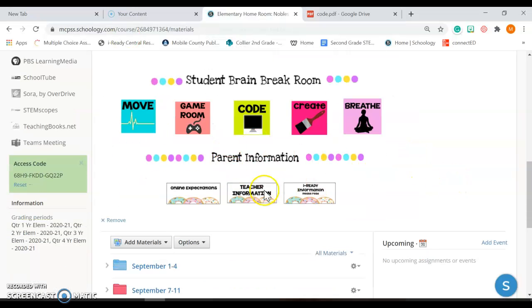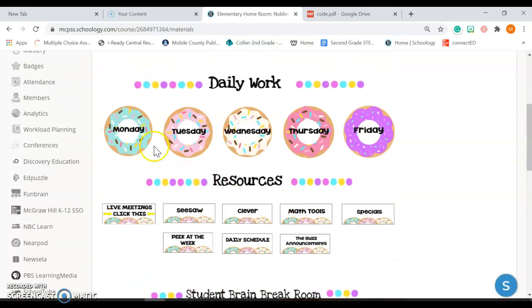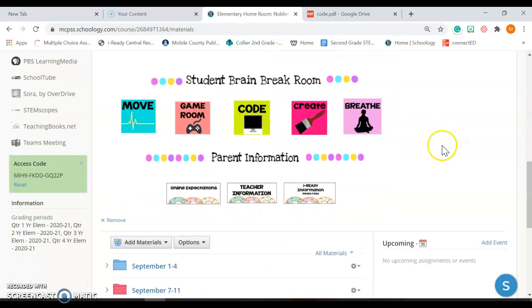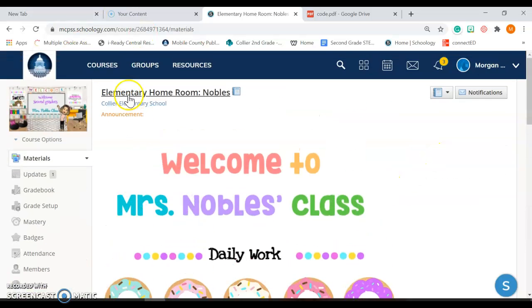And then parent information. Here you'll find information, and this might be updated when we're provided with any kind of information that my parents need to know. I will try to update this daily. Now, these folders will be updated every Sunday with the new links for that new week. So this is the elementary homeroom page.